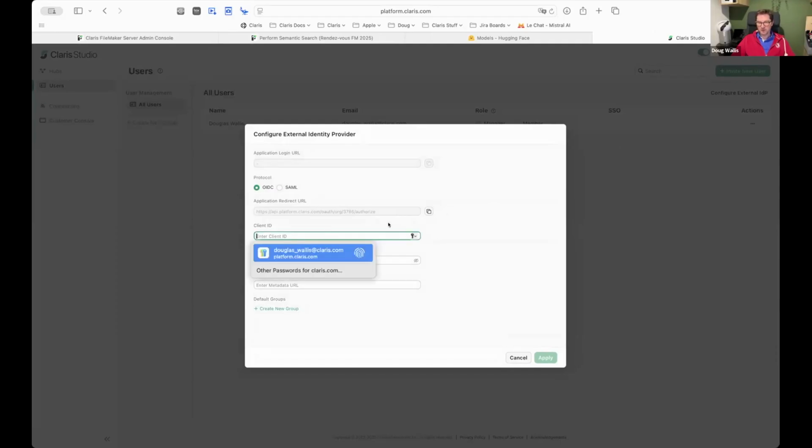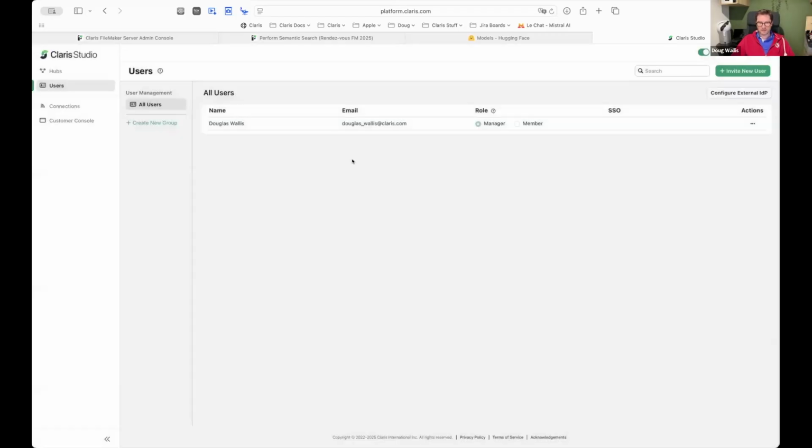Essentially, all you have to do is enter your client ID from your provider, and the secret if it has one. SAML is a bit different because it only uses a metadata URL. Once you give the metadata URL, where all the information is stored, you click apply, and then you'll have a specific URL that you can give to your users. They won't log in through the normal Studio entry page. They'll go through the app entry page, and they'll move back into Claris Studio.